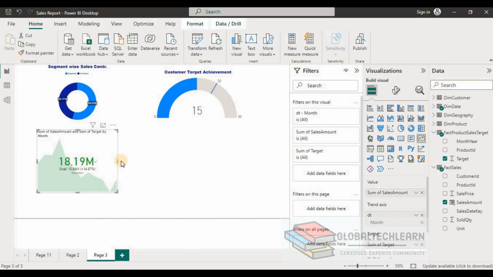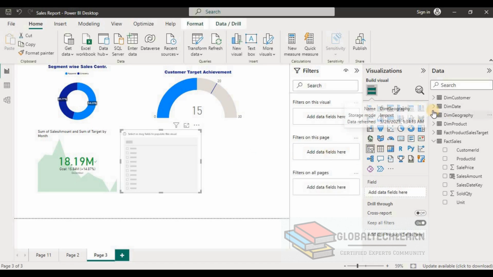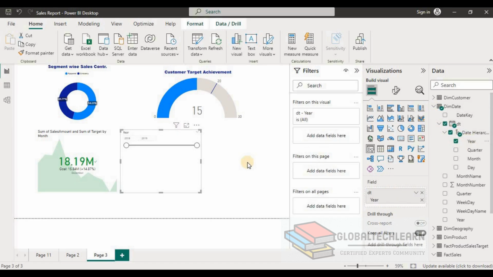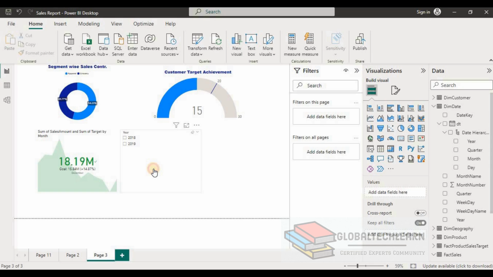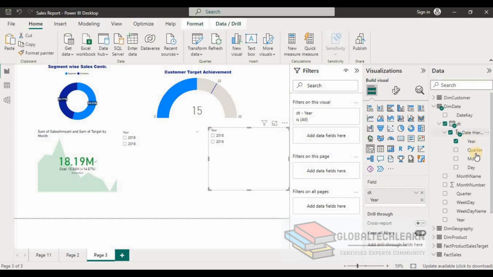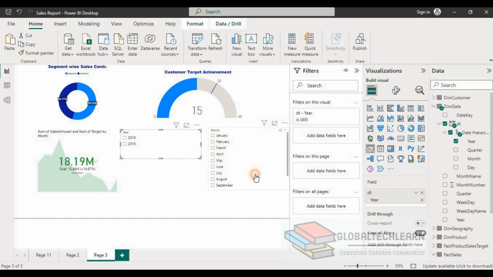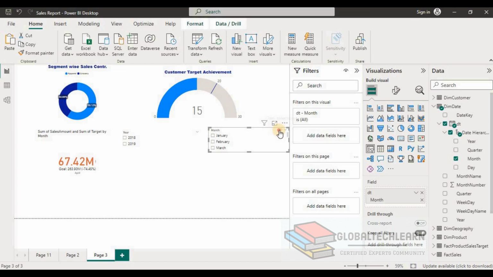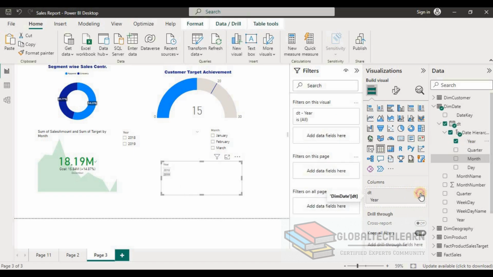Now back to our report. Now let's validate the data for this KPI. So add one slicer for year, select its style as vertical, and one more slicer as month. So these are the two slicers I have added just for data validation. And let's add one table also, where month-wise sales amount we will show.